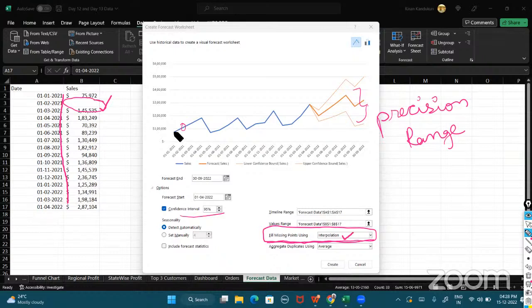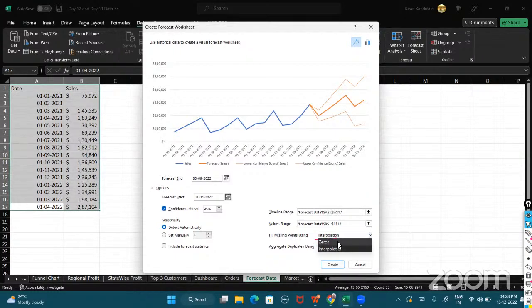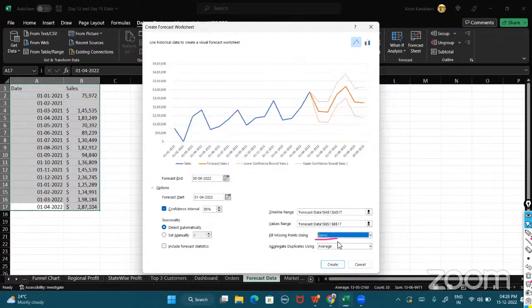Meaning using the data that is prior to it and using the data that is next to it, it will estimate what could be the value of this missing data point. Using the prior and the later, the before and the after points, it is estimating what the value of that missing point could be, and it is doing interpolation based on that. Suppose you don't want this, the other option we have here is to make it 0.